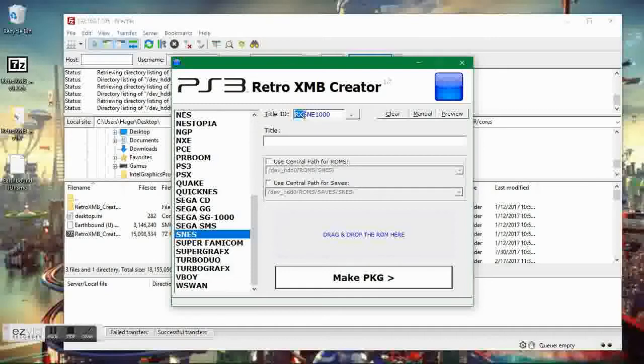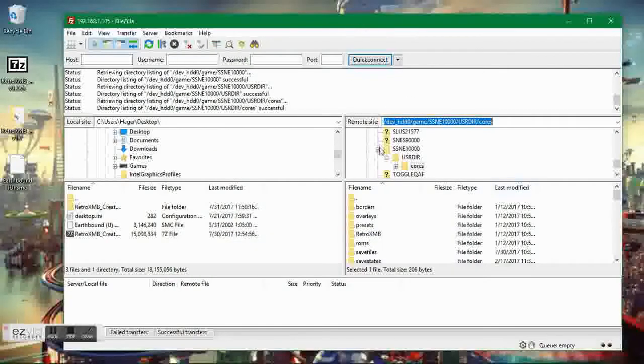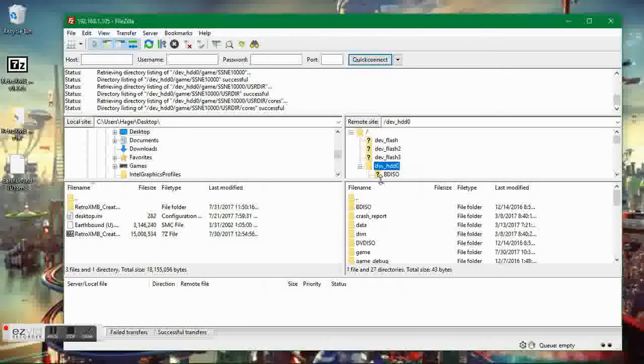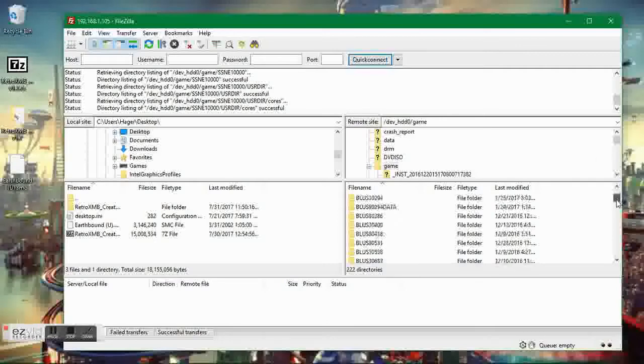I'm going to go back into my HDD0, and go into game, and again this is where everything is installed, and I'm going to look for RXNE. As you can see, I have a lot of them. So RXGEN is Genesis games, RXMAME is arcade games, we've got NES, we've got PSX, and then we've got SNE. As you can see, I have quite a few in here that are already installed, and these are games that are already put on my PlayStation 3, so they need to be unique.